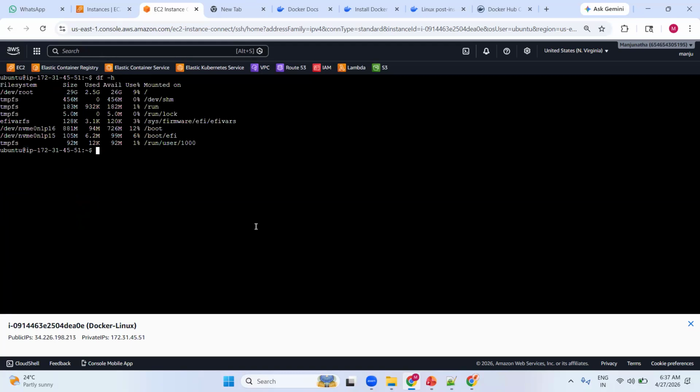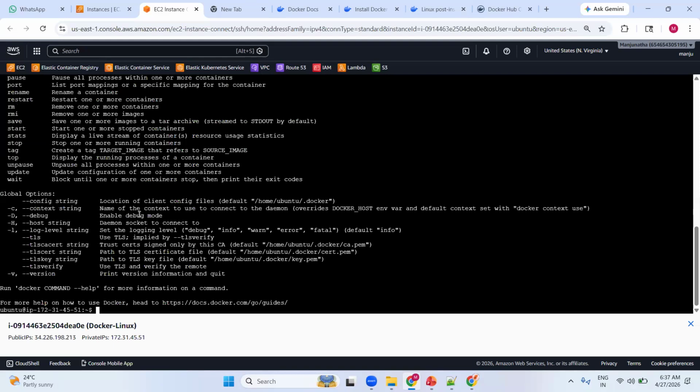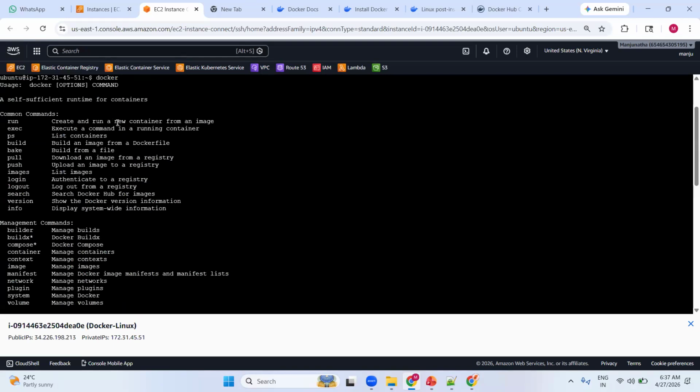df -h. Okay, this is the same command, we can use it there also, whatever we are using. And so you should know Docker. Whenever you are not sure what the command is, just use the docker command. This will show all the related commands.